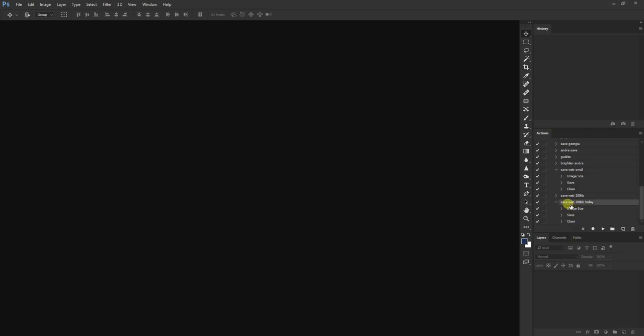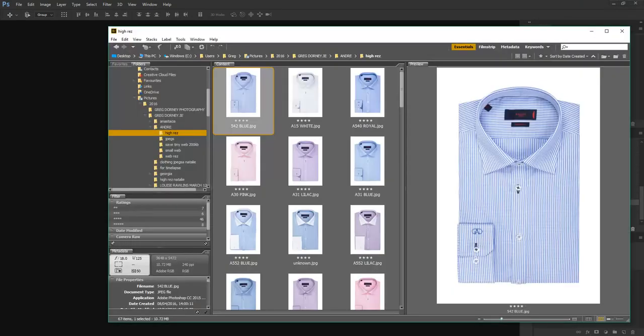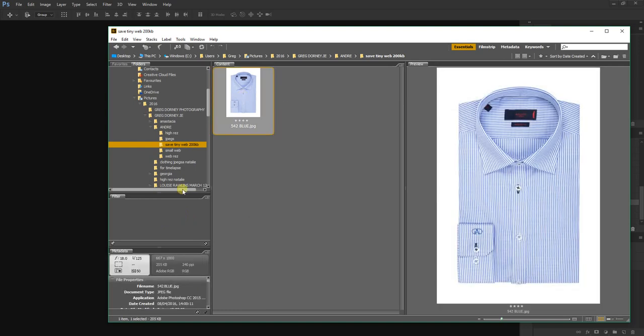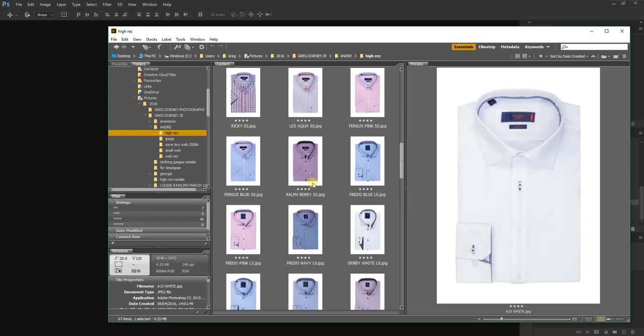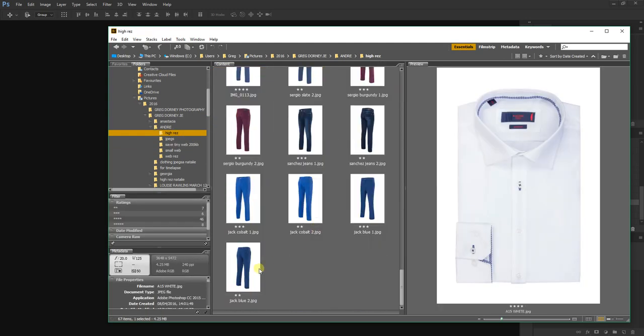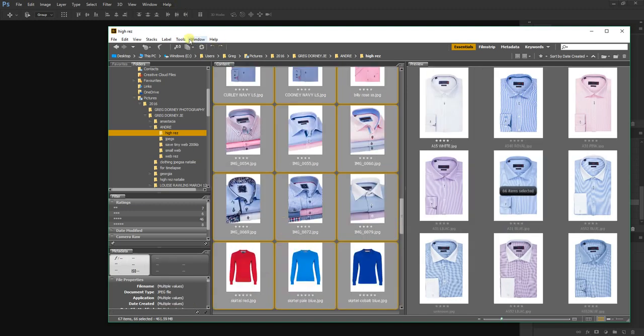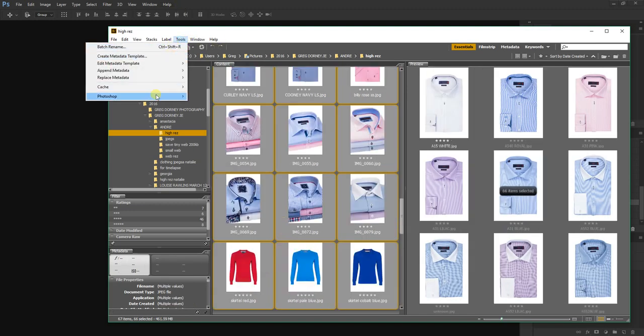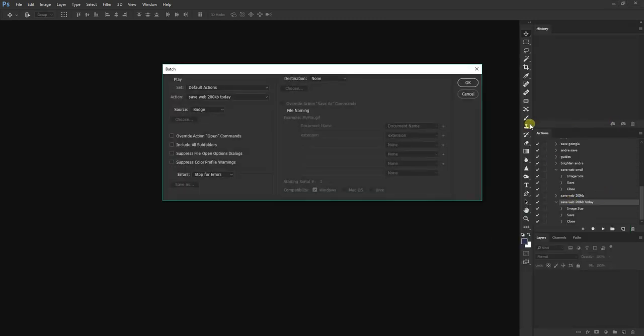everything that we've got here is part of save web 200 kilobytes today. So I'm going to go back into Bridge, and you can see our picture's in here. We click on it and our information shows 205 kilobytes. So that's perfect. Now I'm going to go back into my high res images and select everything. Hold down the shift key, go up into Tools, Photoshop, and Batch. That's going to allow me to use my actions. Save web 200 kilobytes today is the last action that I used, so that's perfect.